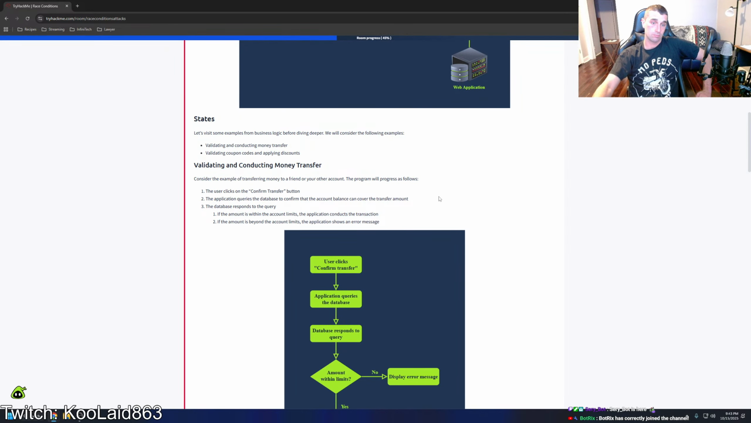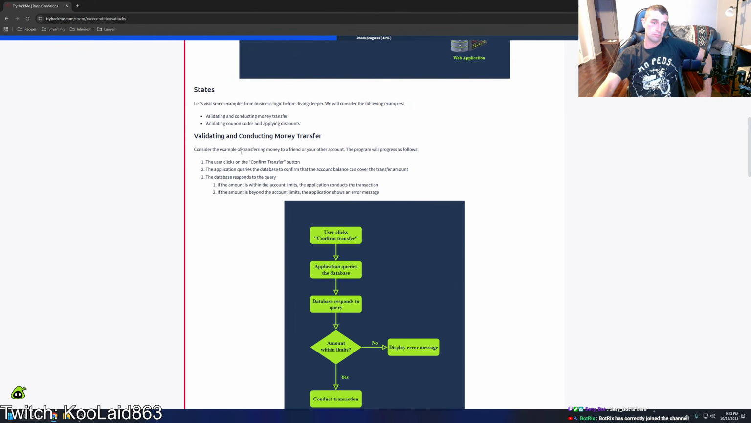States. Let's visit some examples from business logic before diving deeper. We will consider the following examples: validating and conducting money transfer, and validating coupon codes and applying discounts. Validating and conducting money transfer. Consider the example of transferring money to a friend or your other account. The program will progress as follows.